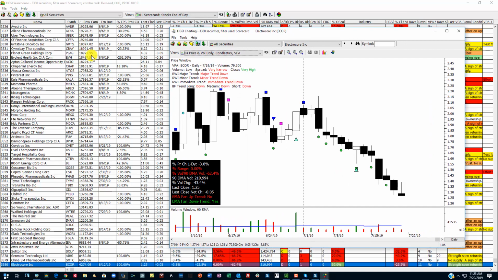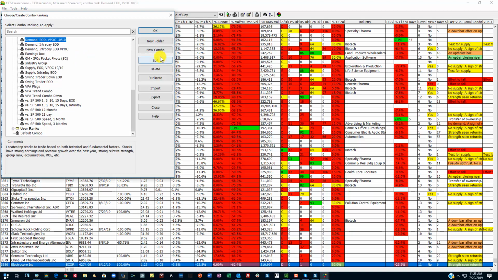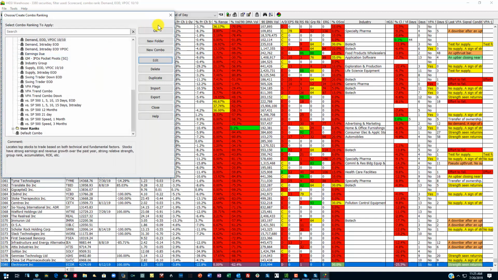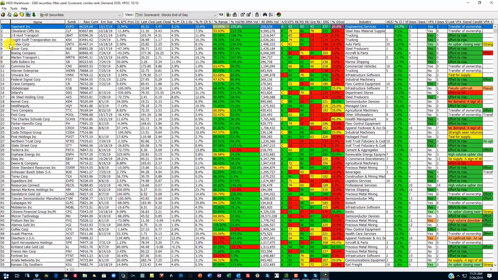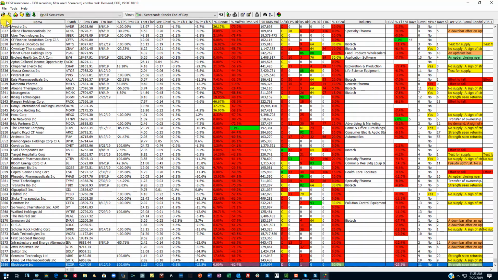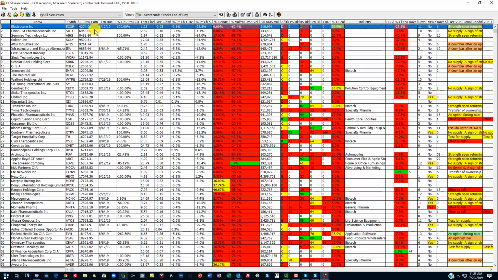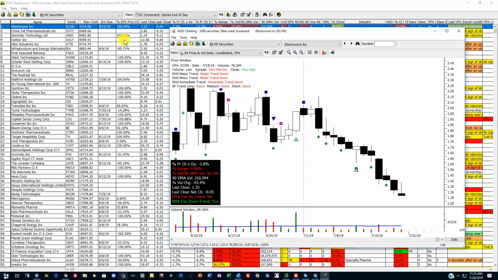The combo with these fields, and let me bring this combo back up. Percentage price change, and so on, range, volume. These are bullish stocks. If you go down to the end of this, or if I sort on this and have the arrow down and go up to the top, these are going to be the weakest stocks.